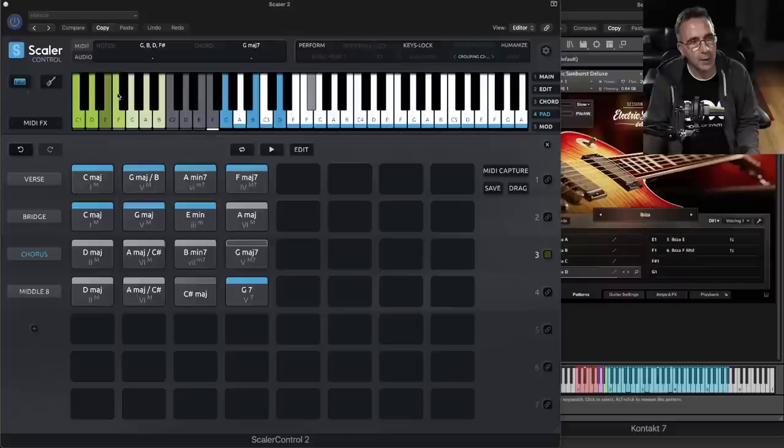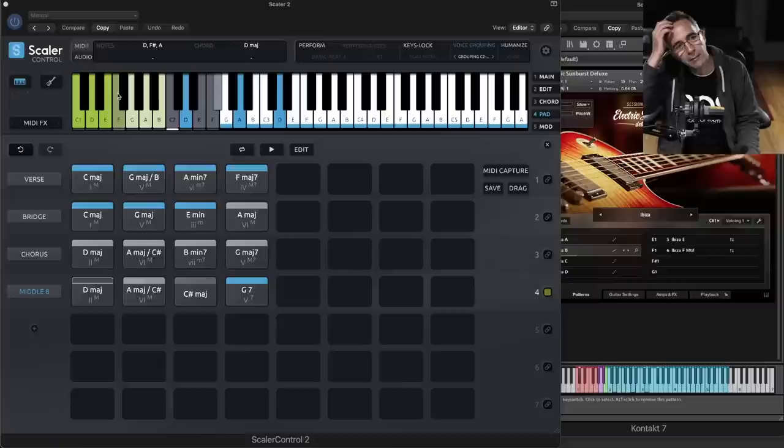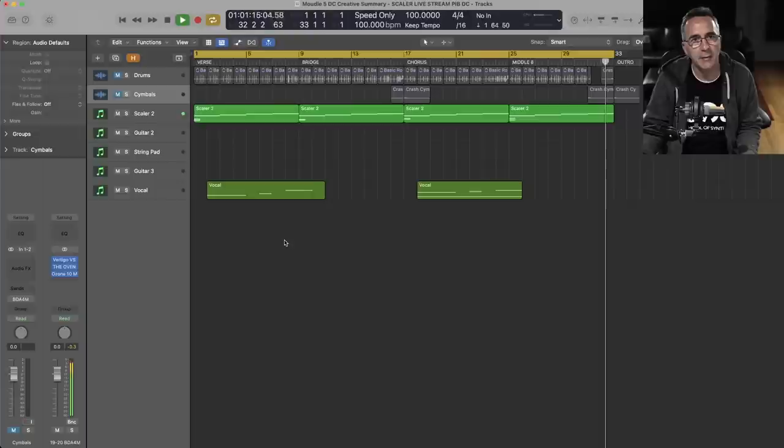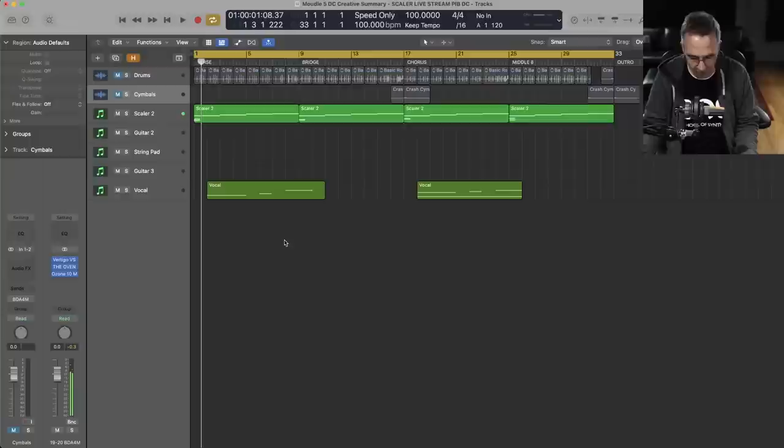Okay, here we go, middle eight. Okay, now we're going to go to our borrowed chord. Sounds better, it's the G7. Okay, Scalar took a little jump there, or Contact instrument took. Yeah, so that's working much better.